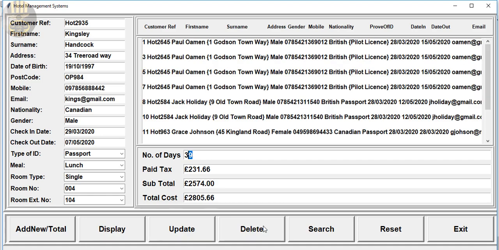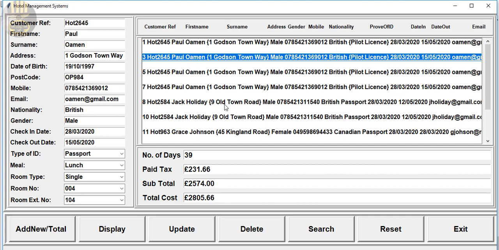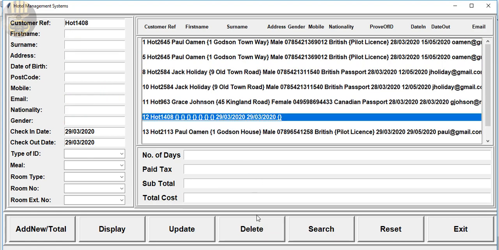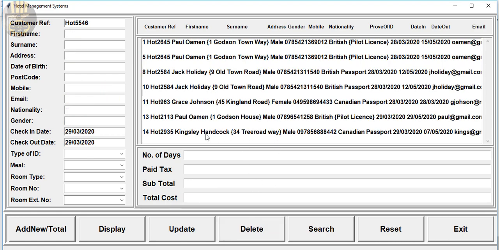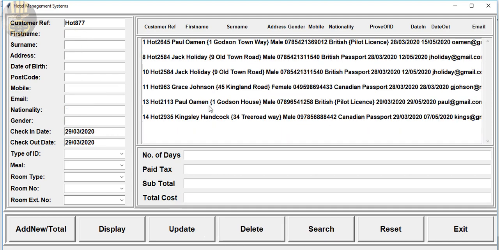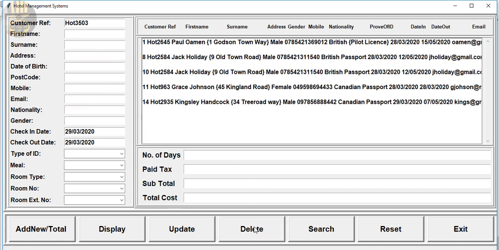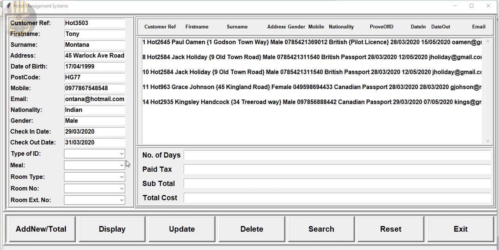Okay, now let's see if this works. Here we have 4. There are 3 of those. Delete. In fact, it's 4. Delete this one and this. And that's Kingsley Hancock right there. Okay. So let's enter more data and see. Let's delete the data we have for Paul. Another Paul here, there, and add more data in there.